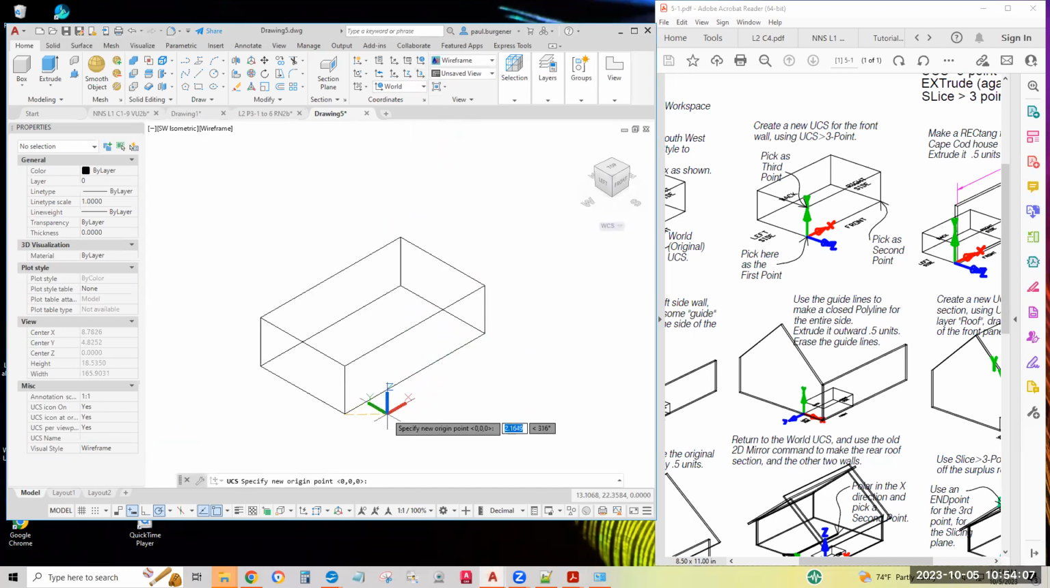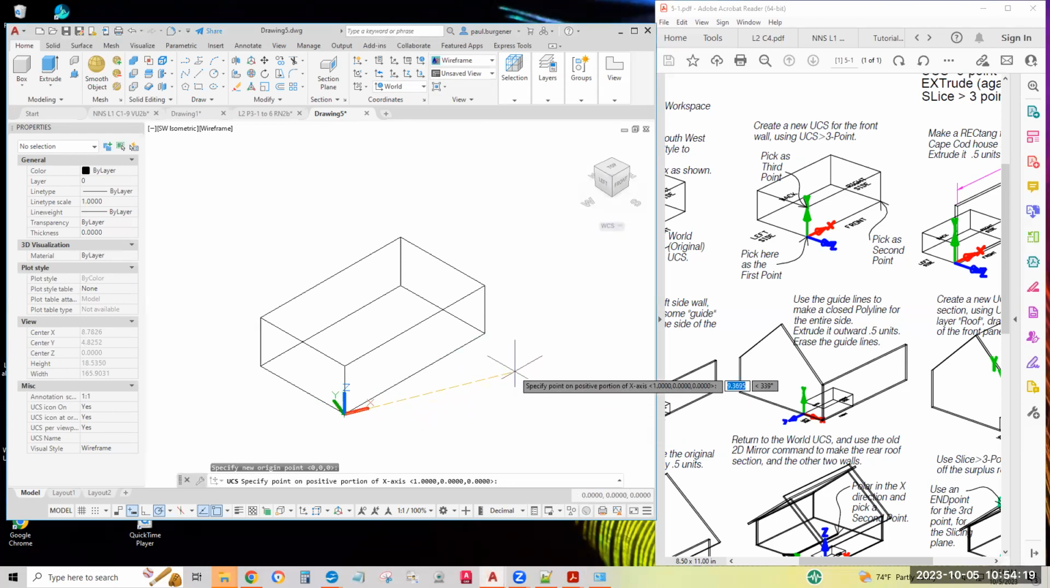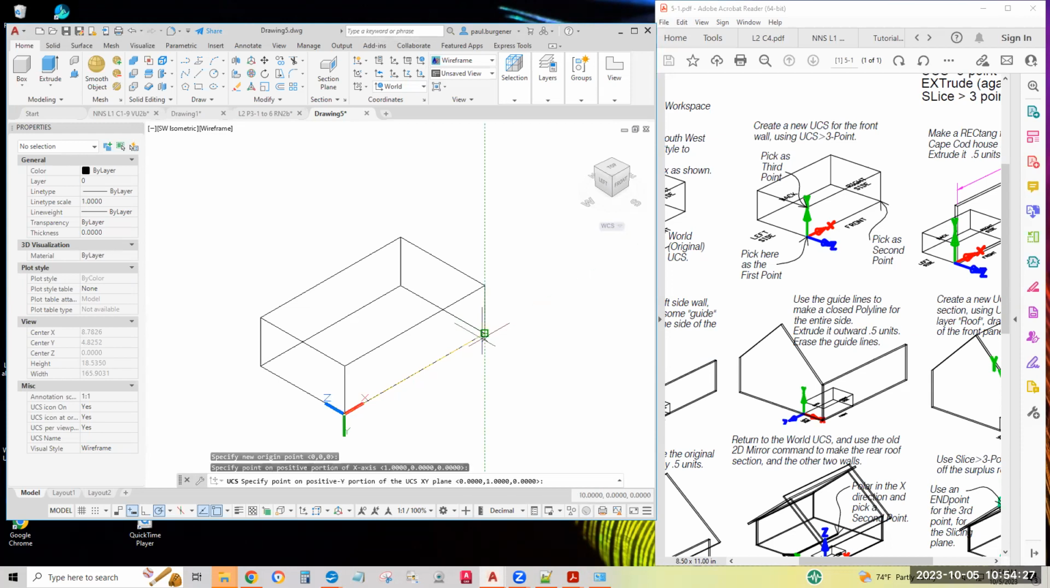Okay. Specify the new origin. Well, we want the same origin. So type 0,0,0 or click on the origin. Specify a point you want for your new X direction. Well, you can O-snap at the midpoint there or O-snap at the end point. I'll click at the end point.